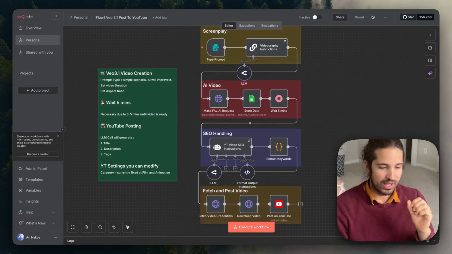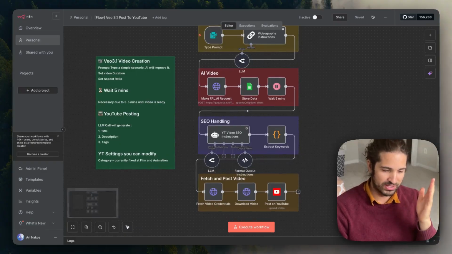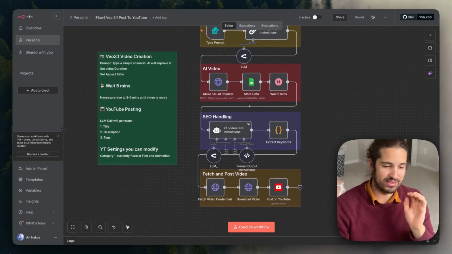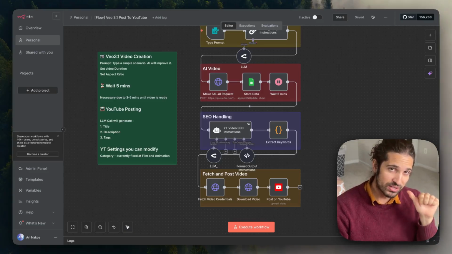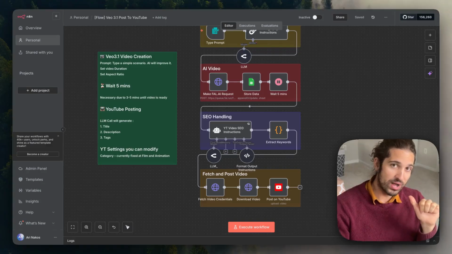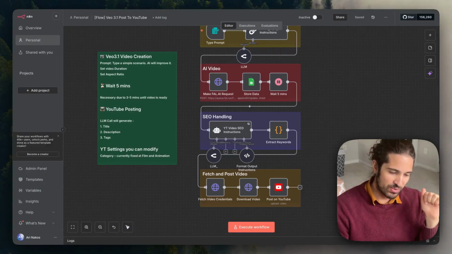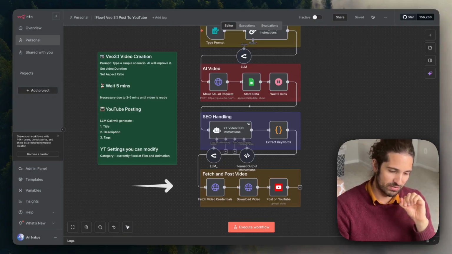And the idea behind this framework is that you have to think with the end in mind, and the end goal is having a generated AI video that has the SEO metadata attached to it and posted to YouTube, right? So if this is the final step, you have to think what steps need to precede it. So we're gonna call this set of operations over here the fetching and the posting of video.